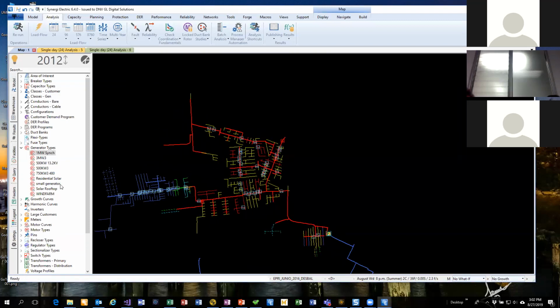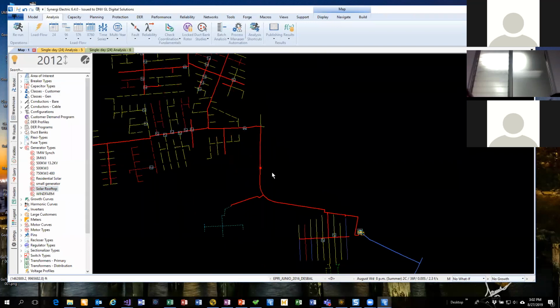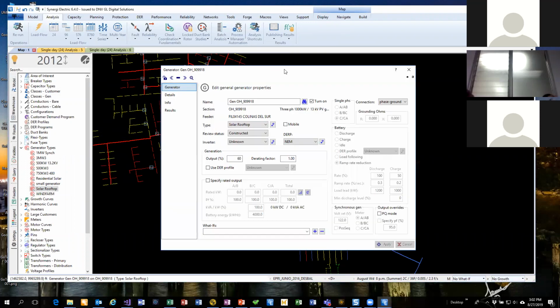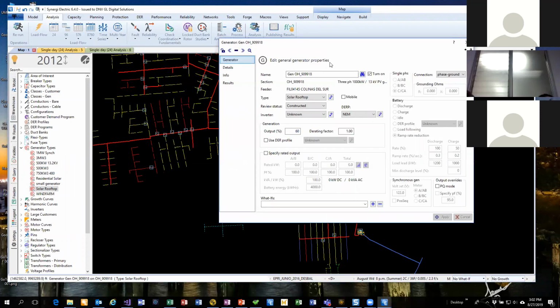Now I can take this solar rooftop and drag it and just drop it onto the model. So I'm just going to drag it and drop it right here. When I do, I get a little generator symbol, a solar generator symbol, a little sun. And when I open up the editor, now I can come in here and set this thing up. Let's make it 500 kW. And I could set the inverter up here, 100.